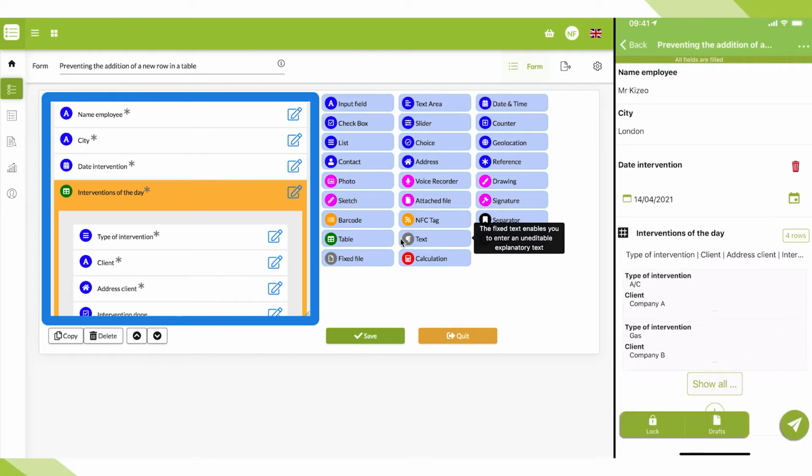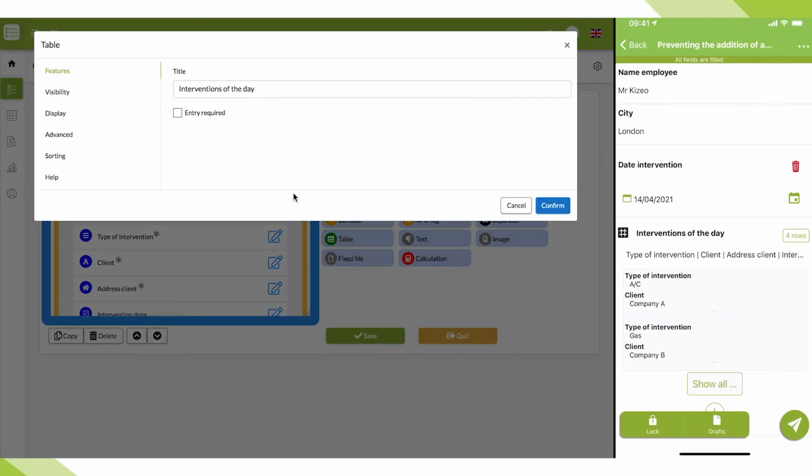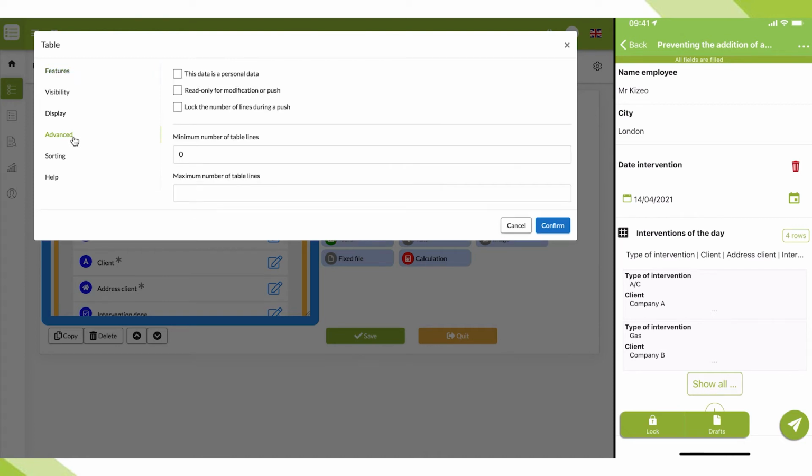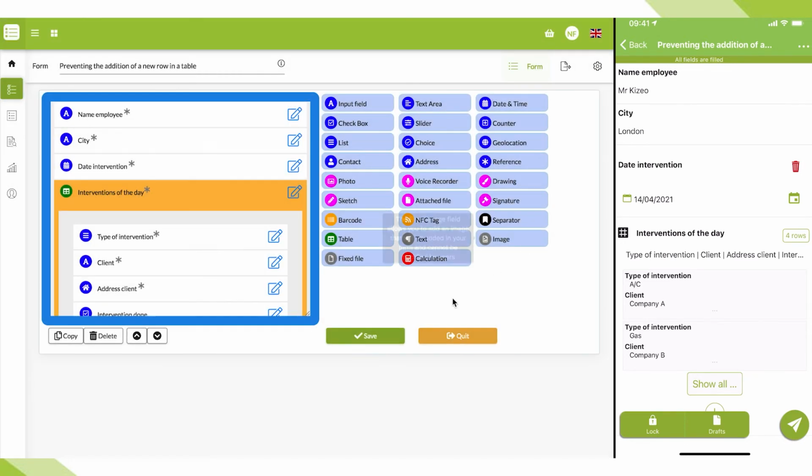With version 7.4.132 of the Kizeo Forms application, it is now possible to prevent the addition of extra rows when entering data. Go to the Table Field options in the Advanced menu. You can see that a new box has appeared. Lock the number of lines during a push. I will check it, confirm, and don't forget to save the form.